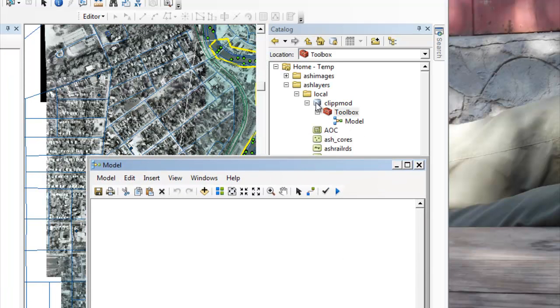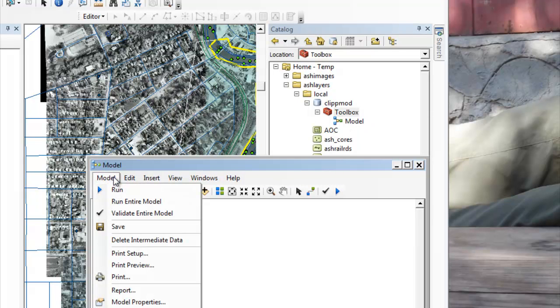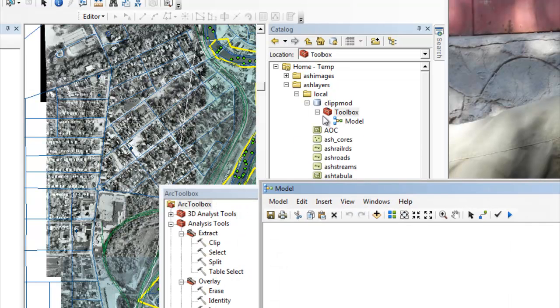So I've got a file geodatabase I created, I've got a new toolbox, and now I have a new model. When I save this, it's going to be saved inside that geodatabase and inside the toolbox. Now I'm going to set my environment settings.